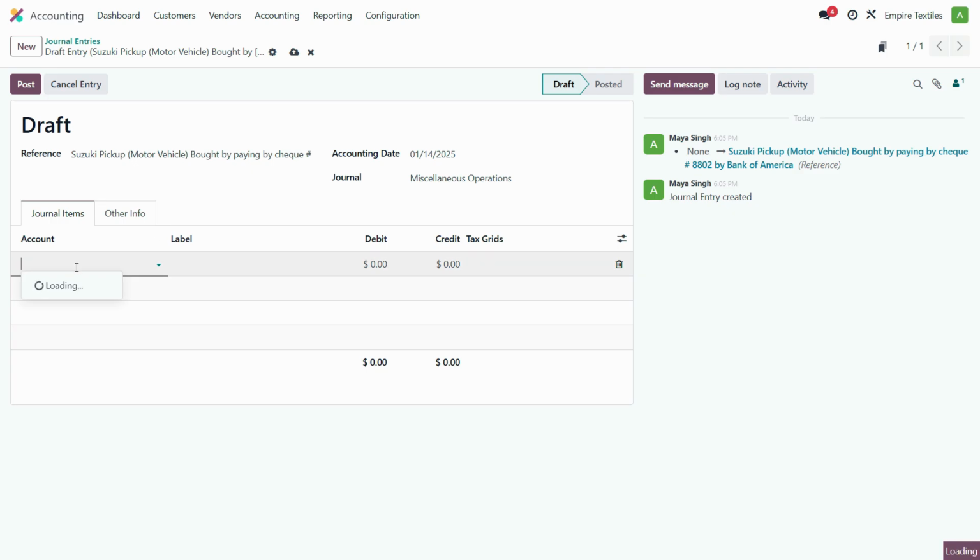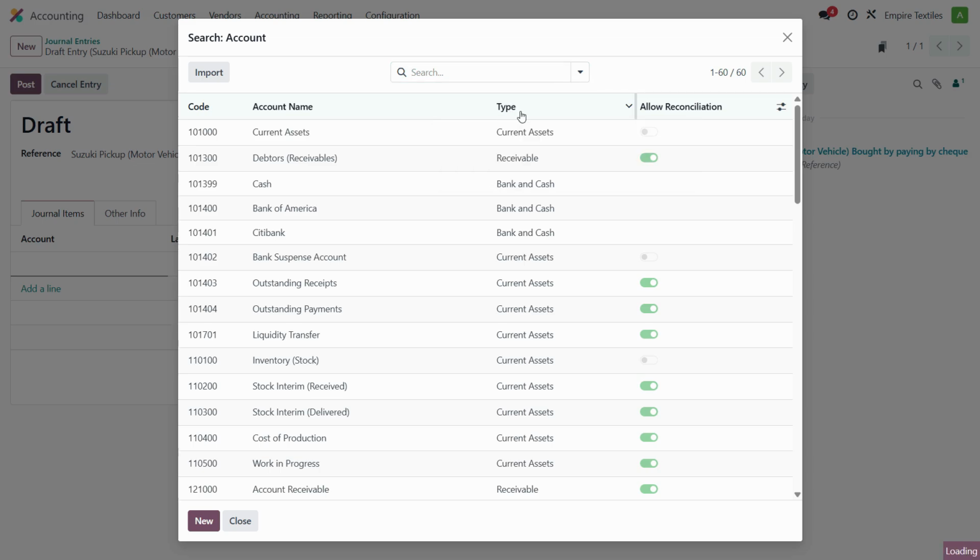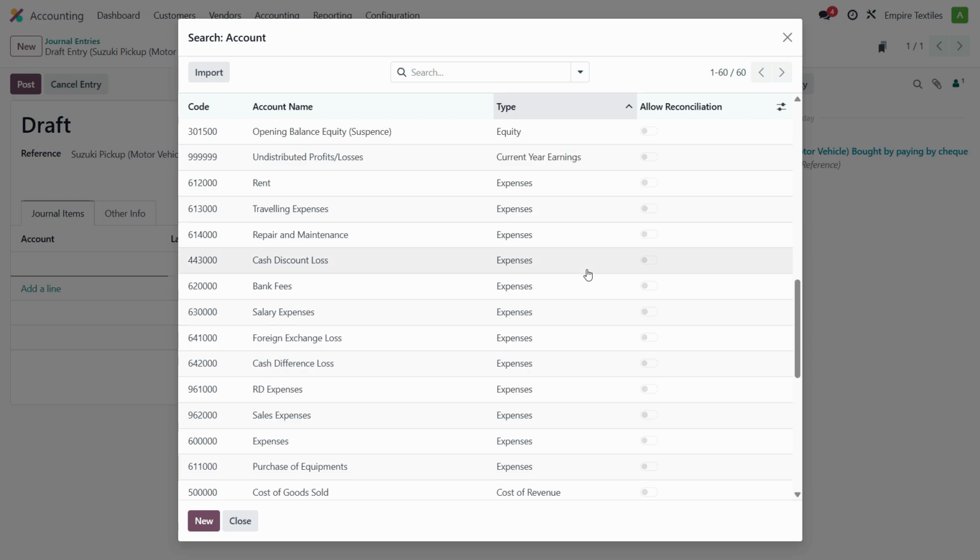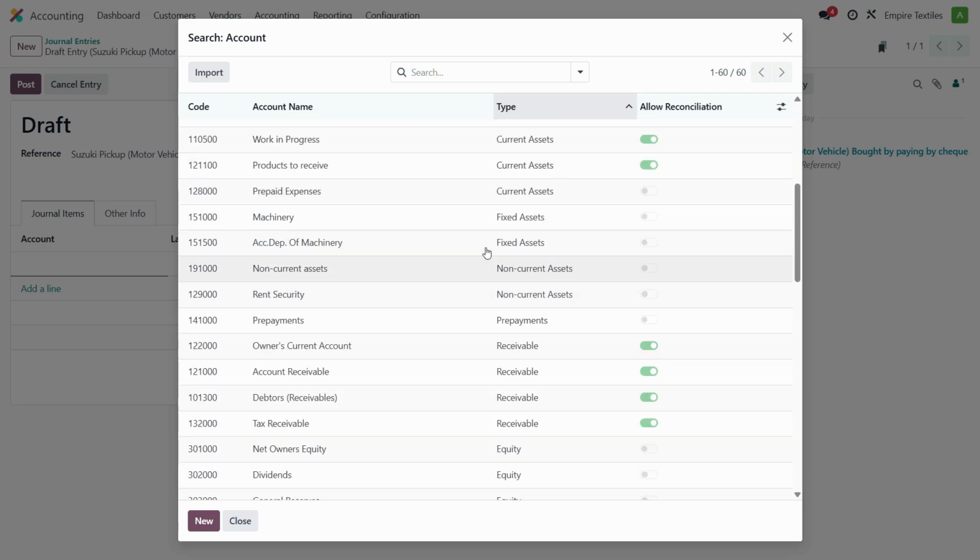If we don't have the motor vehicles account, what we can do is just click on this drop down and click on search more to find the suitable area where we will create a new ledger. We can sort it by type by just clicking on it, and it shows all the fixed assets together. So in the fixed asset category, we only have the machinery and accumulated depreciation of machinery. So let's create a new fixed asset on 161,000.